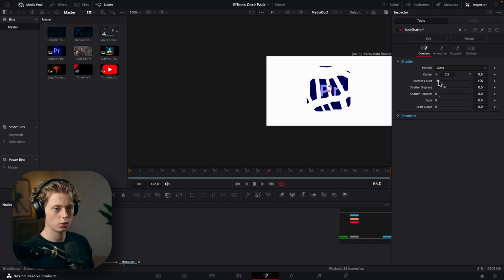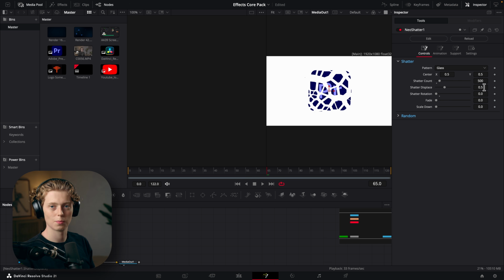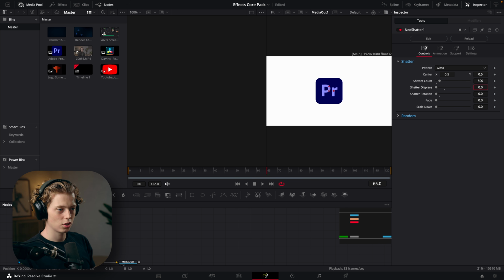And then we can choose the shatter count, and that's basically just how many pieces it will shatter into. As you can see right now, the maximum range is 5,000, so you can't really do 6,000, but you can go all the way up to 5,000. I'll usually leave it at like 500 or something, but that's up to you. Then the shatter displacement is just how big the shatter will be, like how far it shatters out. And then the rotation is if you want to rotate it a little bit once it shatters out.